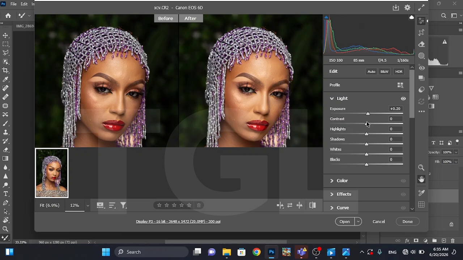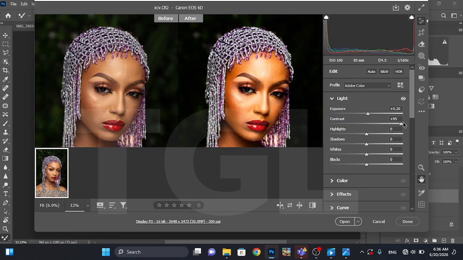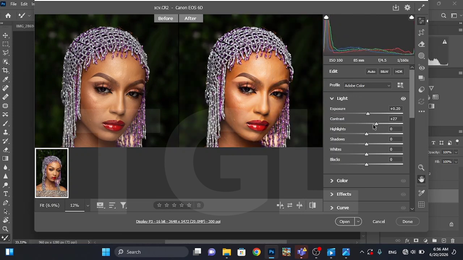What contrast basically does is that if you take it backward, it will make the picture flat, it will make all those dark areas go away. But if you move it forward, you see that all those dark areas are popping out. But I don't want it to be too much, in as much as I want those dark areas to come out to bring me a perfect look. So I'll be putting it to 23. I do not want it to be too much.